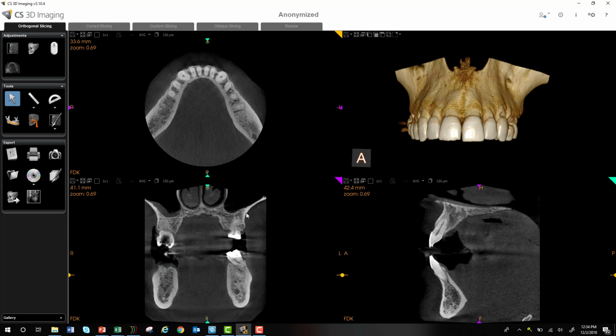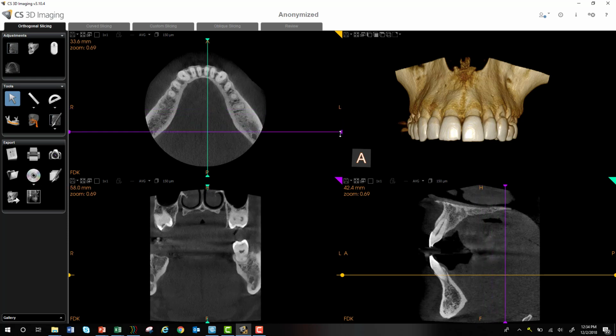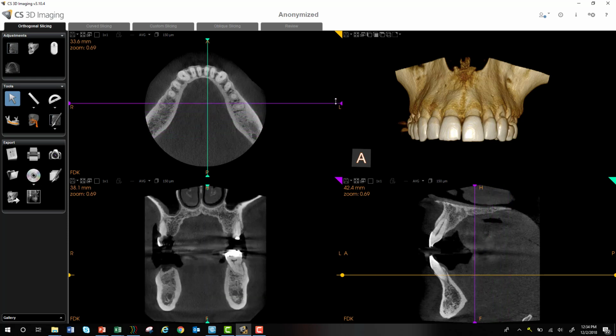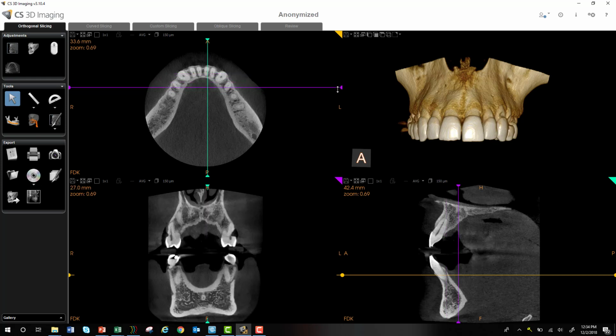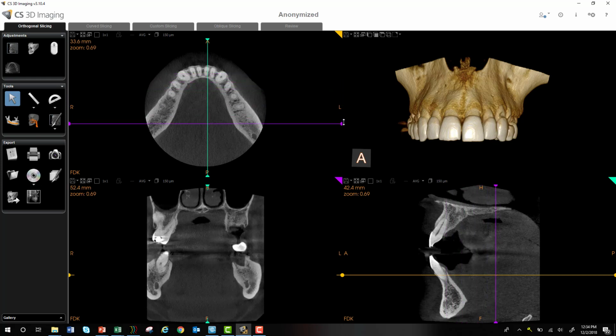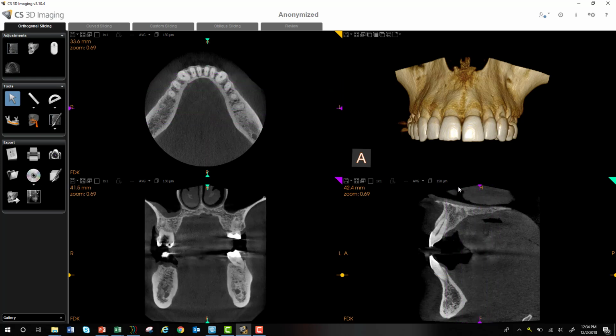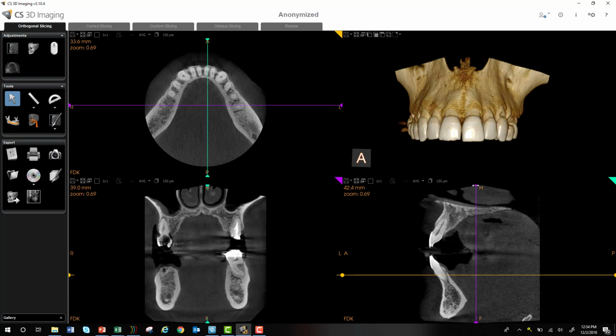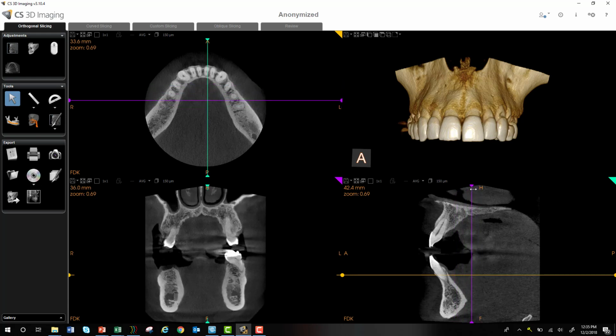My coronal plane is controlled by my purple movement handle, which can be found in my other two views, which is slicing through the patient anterior posteriorly or front to back. You can see I can grab my purple handle over here as well, and it does the same thing.